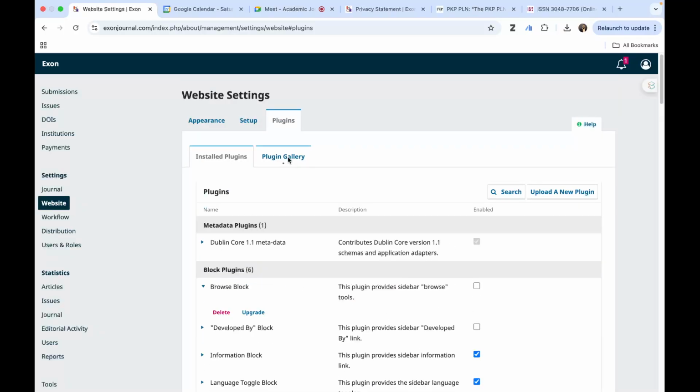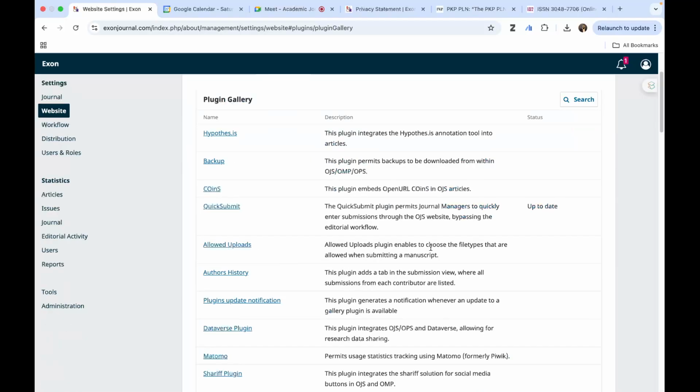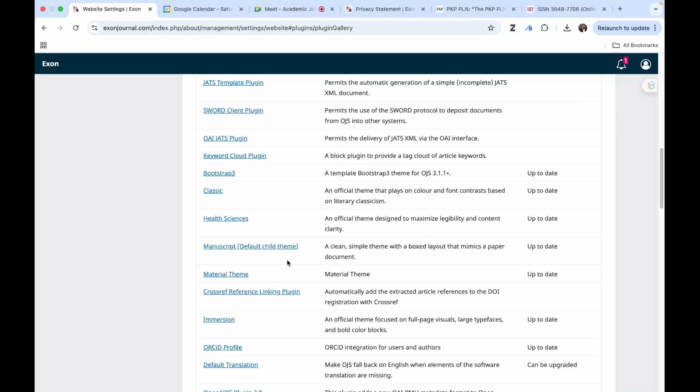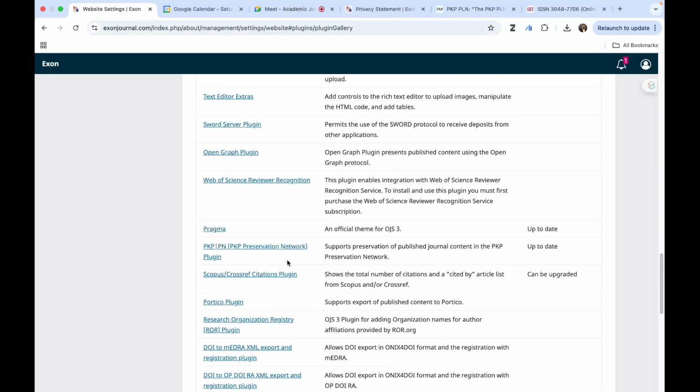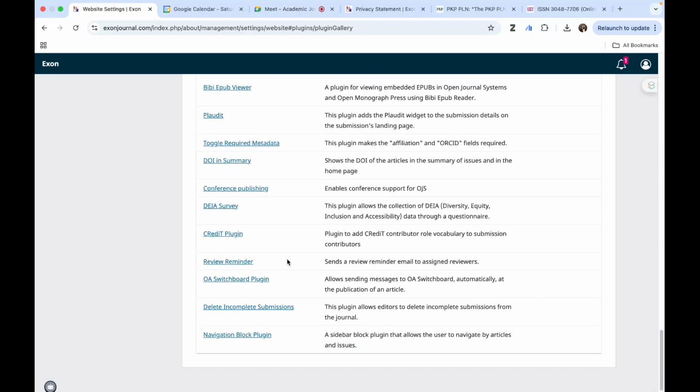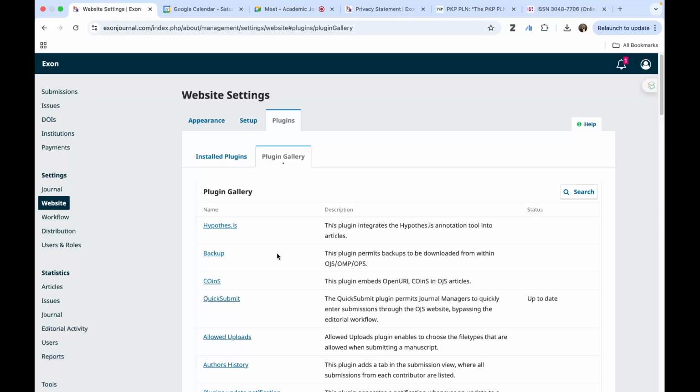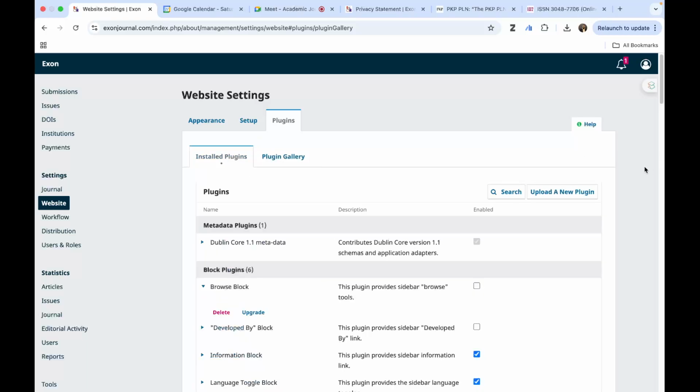And the plugin gallery: if you don't have that plugin, you can search in the plugin gallery, and if that plugin is there, you can install it. If it is not in the plugin gallery either, we can search online, and we can come here and upload the new plugin. It will be automatically uploaded, and you can do that.